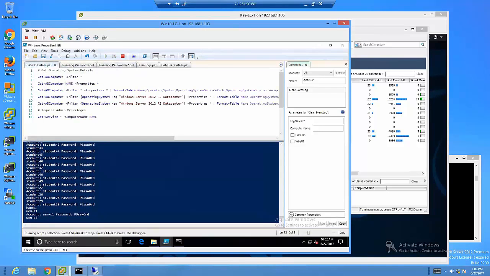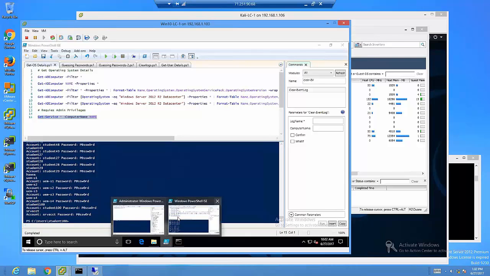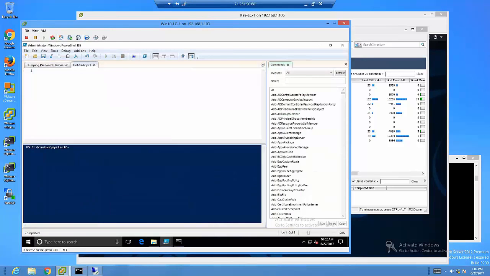First of all, getting OS details. Now that we know the administrative accounts, of course we can get the services of any system that's actually up and running, right? So let's just see if we can run that quickly as the administrator.